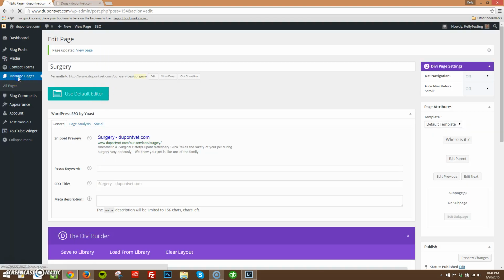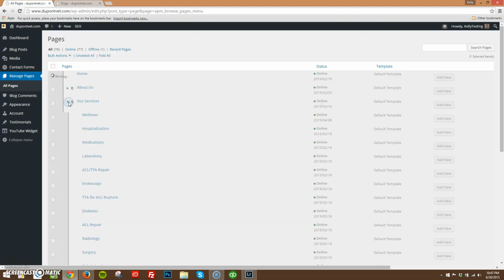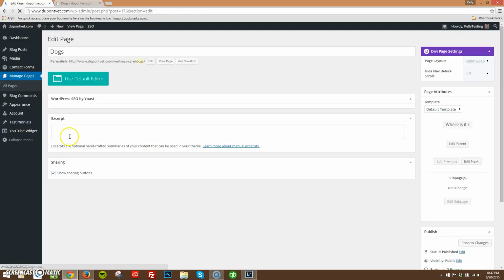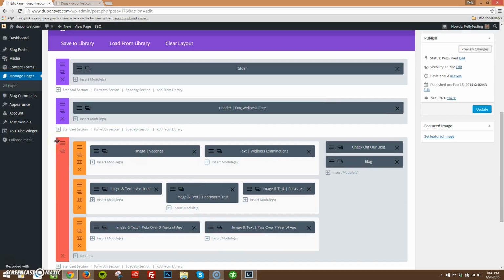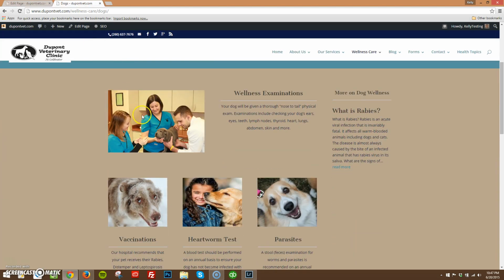So let's go back to manage pages. So we're done with our services. I'm just going to expand that one to make our lives a little easier. So wellness care dogs. Alright, well this looks complicated, so we're going to go over here. Full width slider, full width header, we're good. So knock those two things out, right? And then we have an image.